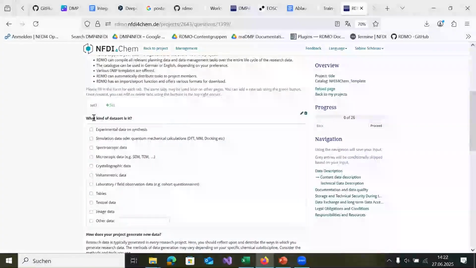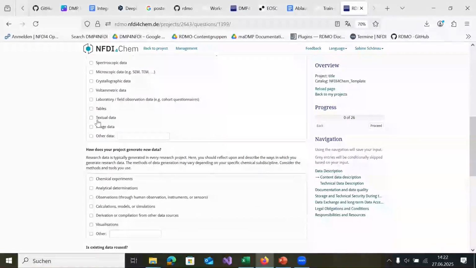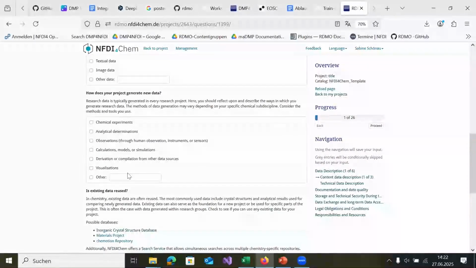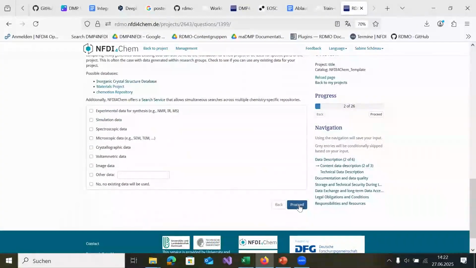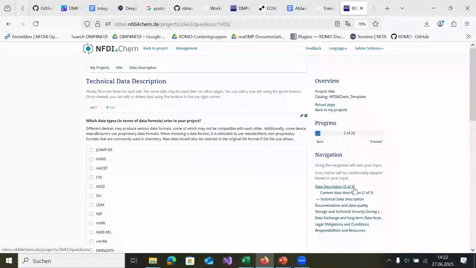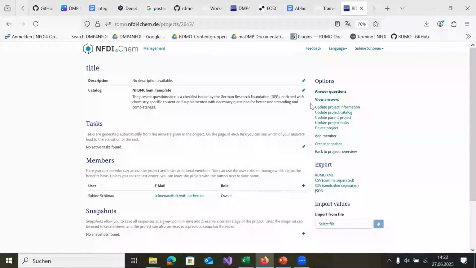For each data set, you can then answer the questions. You can also choose option sets or write something and proceed. Here you see how many questions you already answered. At the end, you will have a link to your answers, but you can also see them when you go back to the project and go on view answers.